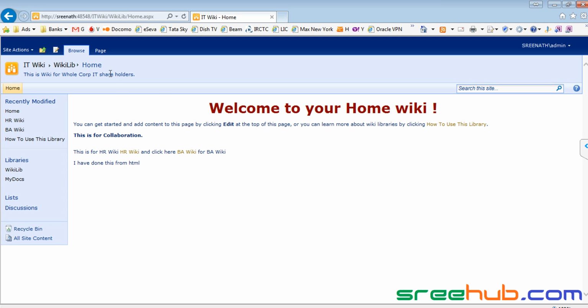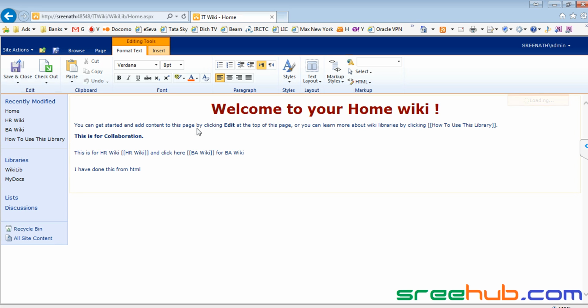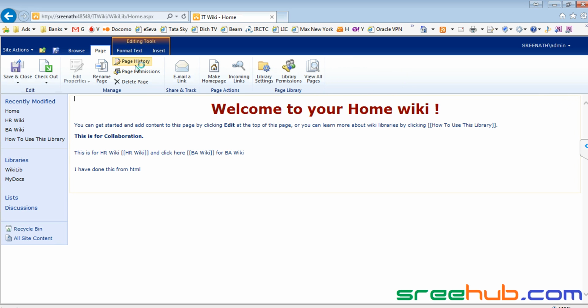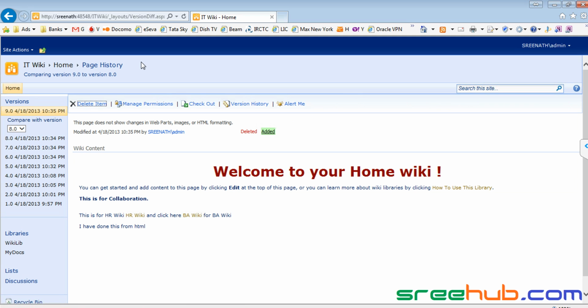Now there is one more thing in here which you have to know. If you edit this page, you have something called page history, right? These are again very important. Page history is nothing but again version history. Like we have seen in document history, whenever you check in and check out and do some editing to your site, each and every version will be saved, right? That is the same thing we have here.